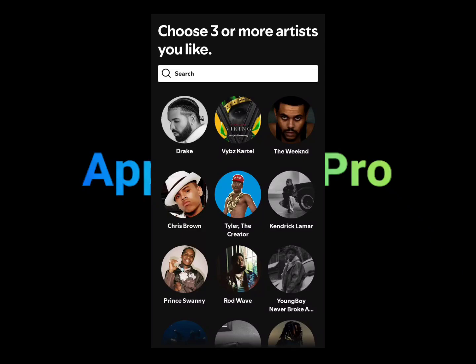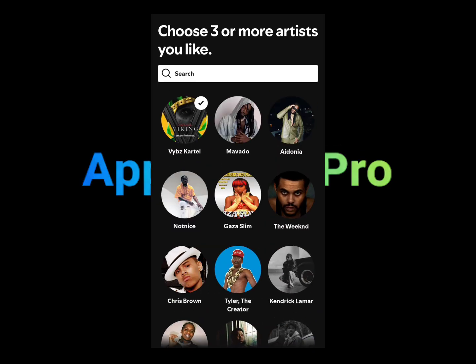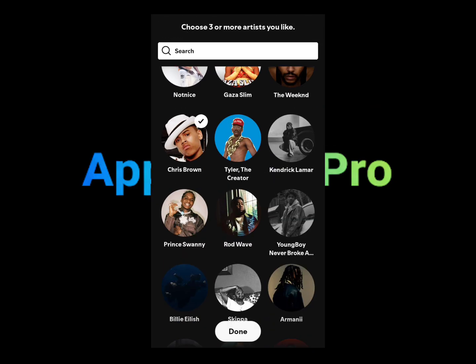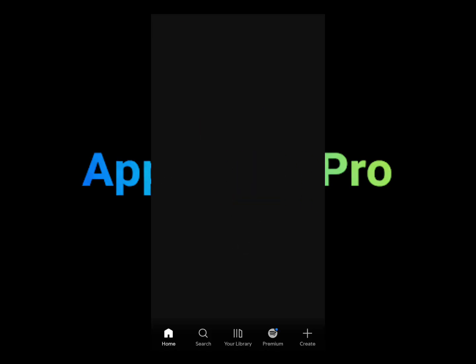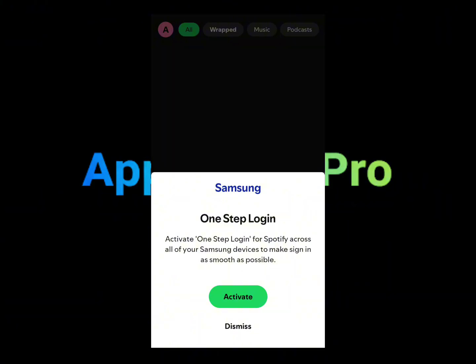Open the application and it will give you the option to select your favorite artists. I'm just going to pick a few, as you can see here. Once you have done that, just tap on the done option and then tap on start listening. It will recommend songs from your favorite artists, which you can listen to right away. I'm going to tap on that now to browse through this application.